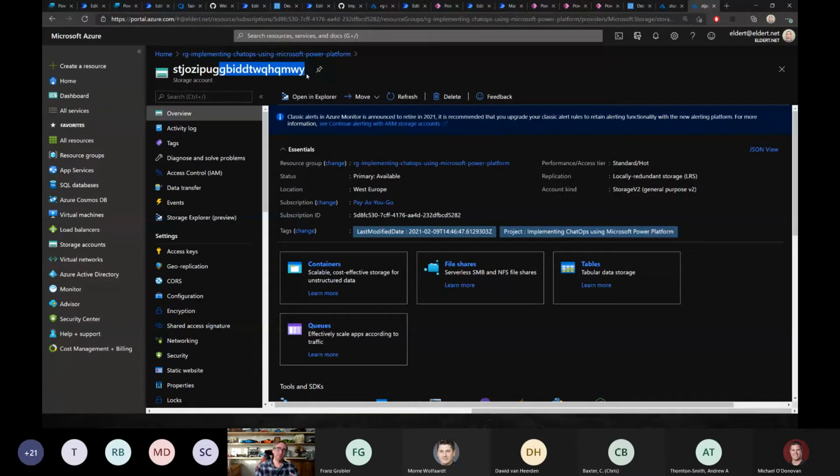I just use a unique name for my resource group to make sure that I can always deploy, because it actually calculates a unique name from this. Your storage account has to have a unique name, so you have to be careful with that.